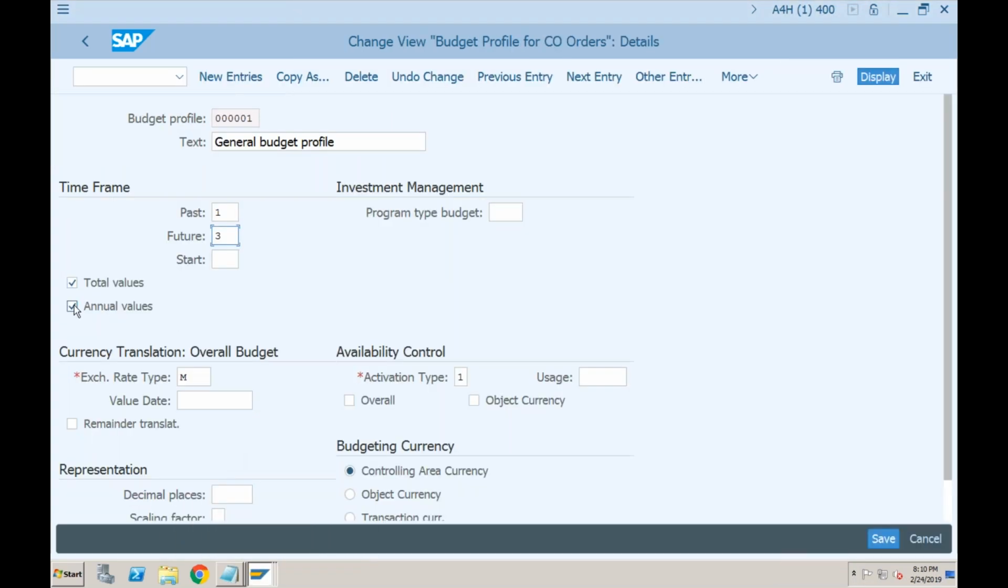If I just click on totals value, it will not ask me year wise budget. It will only ask me totals value. If I click on only annual values, it will not ask me the total value. It will only ask me annual values. Okay, so that can be selected again from the budget profile.